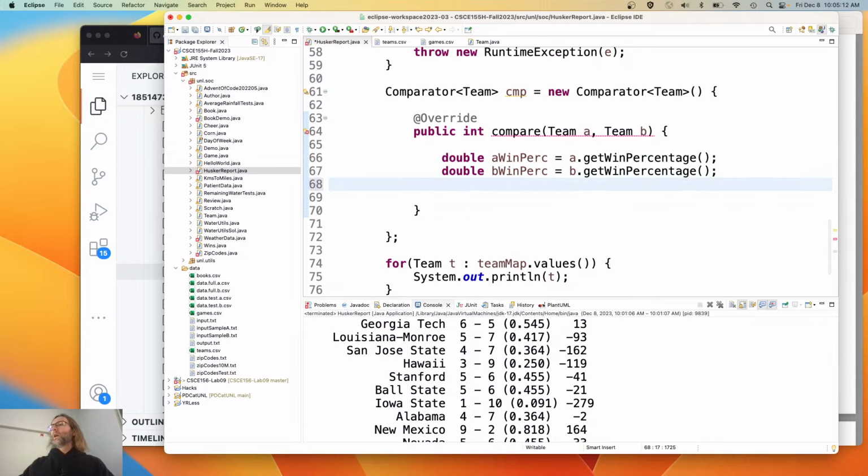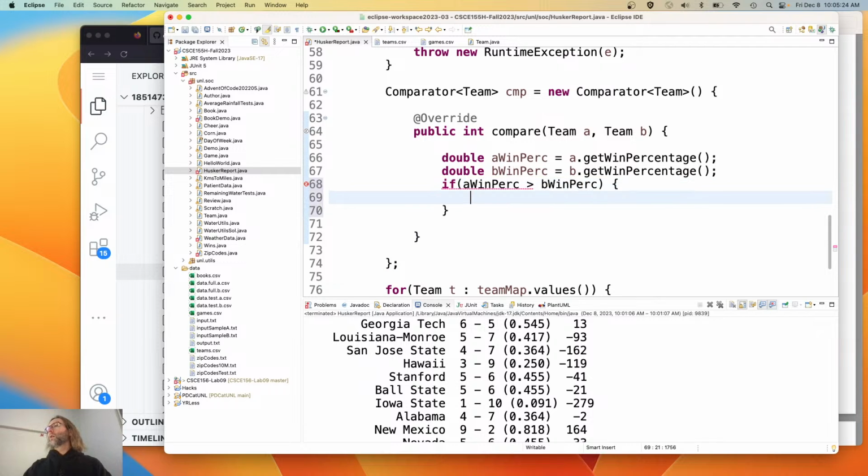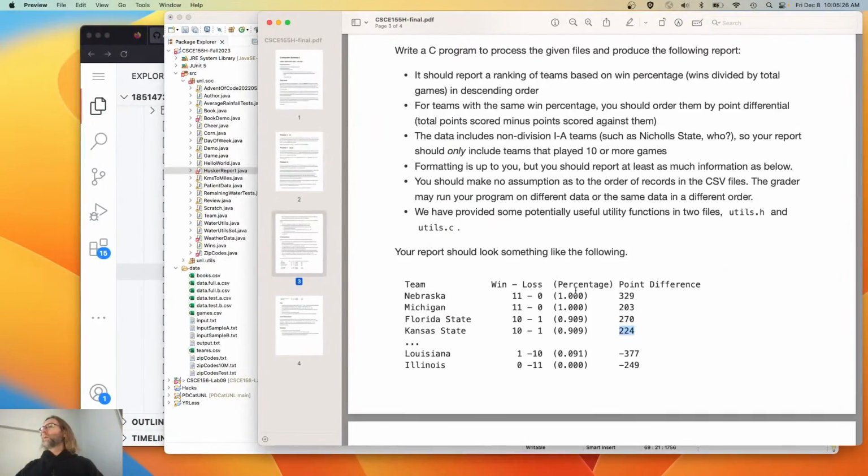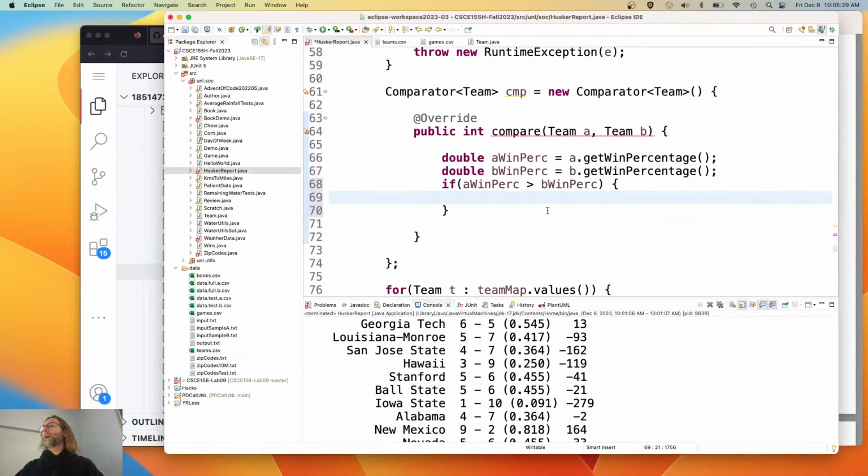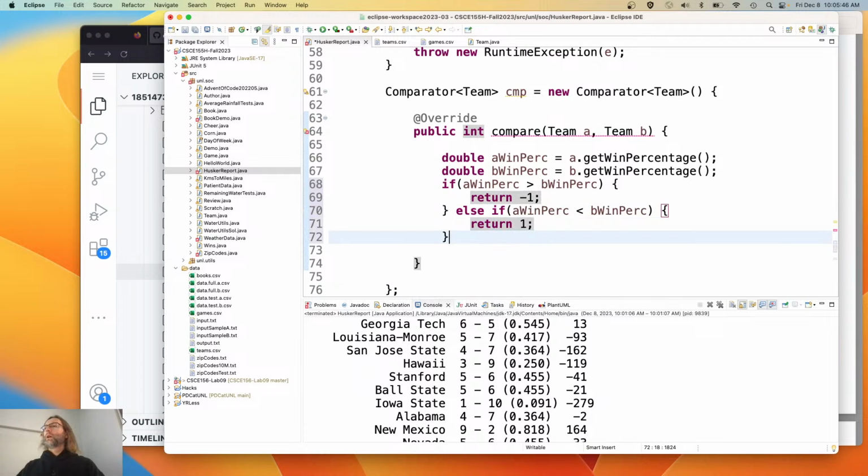Right? If A's win percentage is greater than B win percentage, are they in order or out of order? Remember that I want the best win percentage at the top. So A comes before B, and I return what? Something negative. Right? Else if A win percentage is less than B win percentage, then I will return something positive. Else, now I've got a tiebreaker, right? They have the same exact win percentage. Now what do?